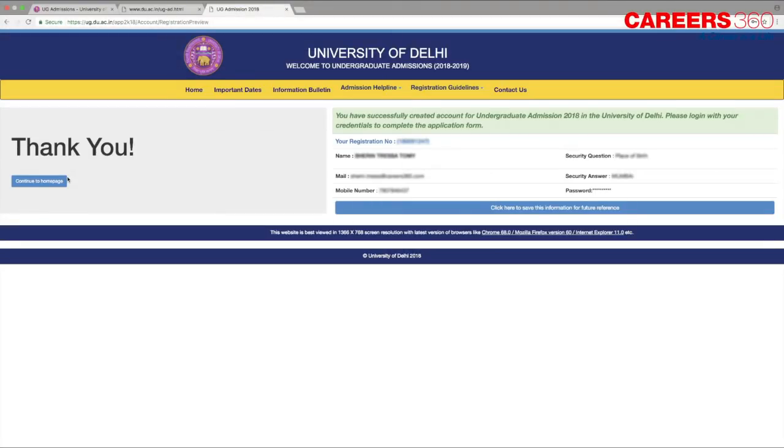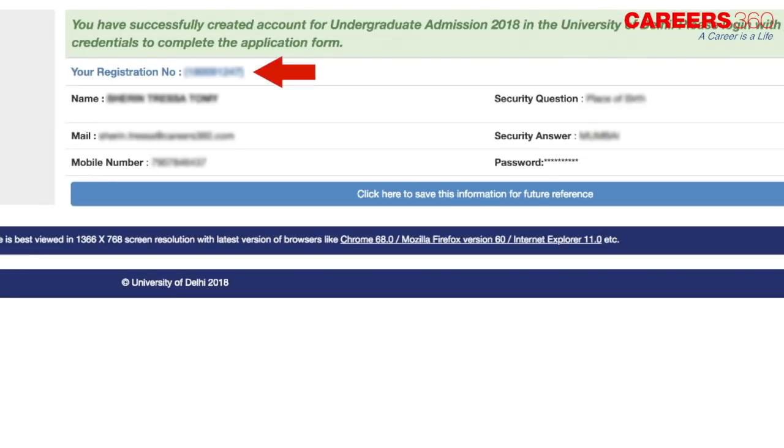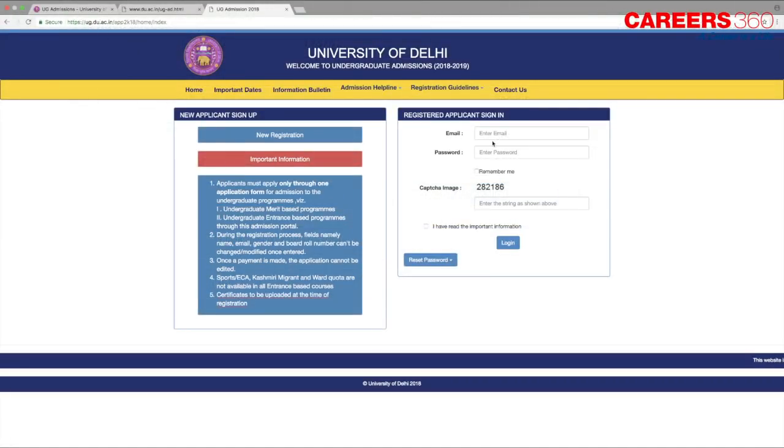You are done with the registration part. Congratulations! Your registration number appears on the screen. Confirm your details and hit click here to save this information for future reference button. Now take a printout of your login details and keep it for your future references. You can now sign in for filling up your DU application form.